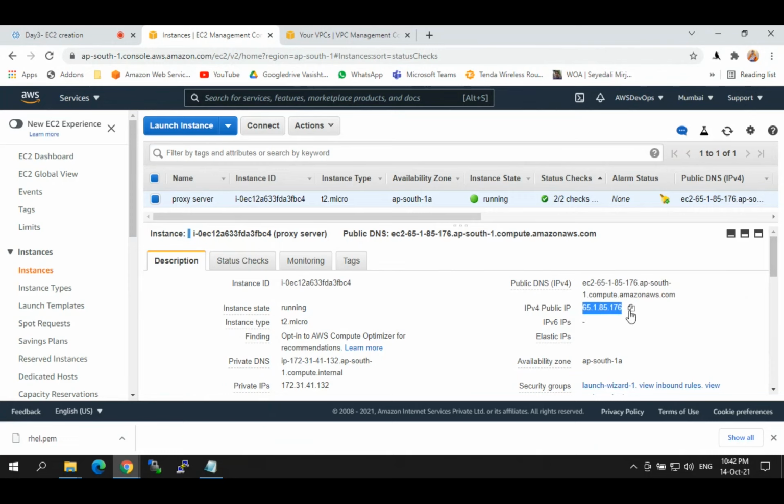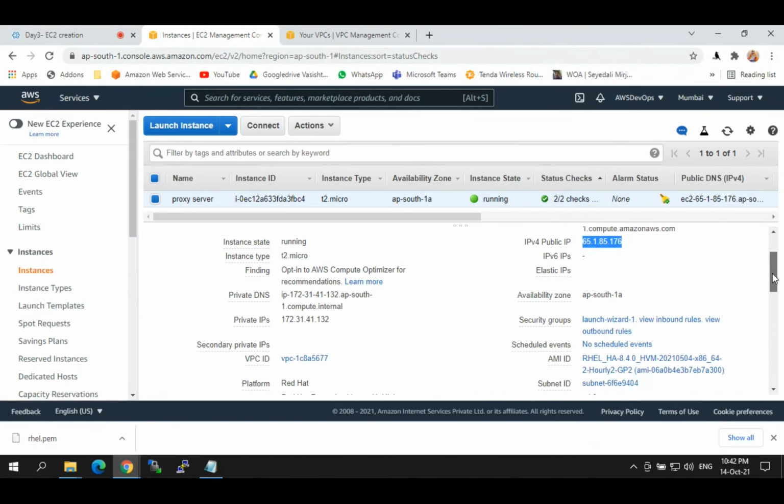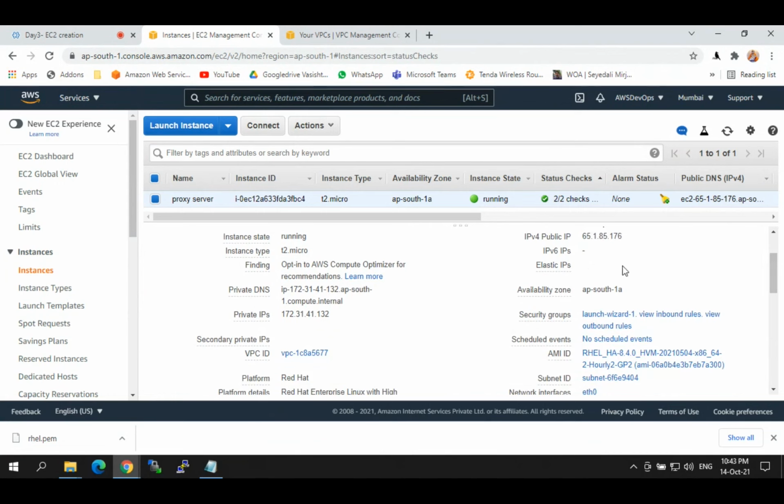65.1.85.175.176, this is the public IP. Since this machine is allowed public access, the public IP is visible. Now anybody can access this machine with the public IP. There are no elastic IPs given here. If any elastic IP is there, that will be shown here.